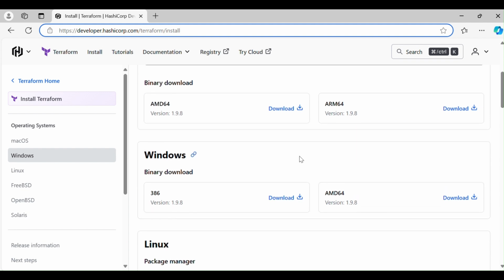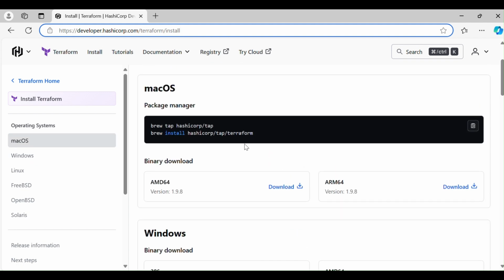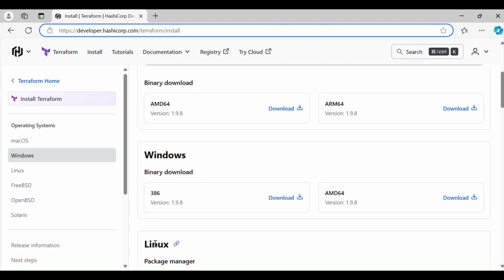Here you will see the software for macOS, Windows and Linux. For our use case, we are going to use the software available for Windows, and there are two versions of it. One is 386, the other one is AMD64. My laptop supports AMD64, so I'm going to download the AMD64 version of the software.